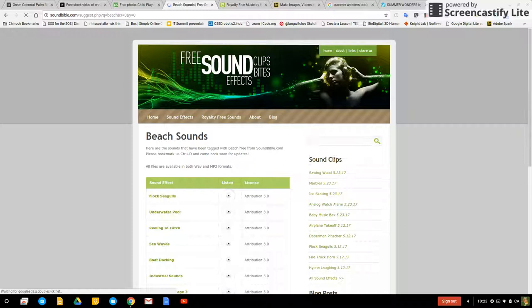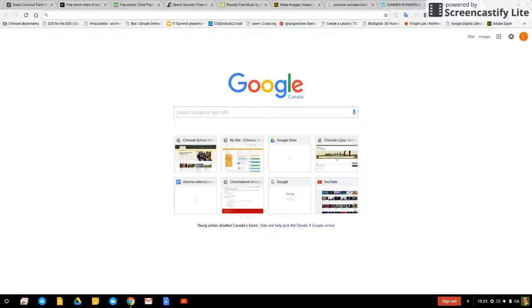So let's say I want to see what boat docking sounds like. Maybe not. How about sea waves? Well, that sounds good. Now it says attribution 3.0. So let's figure out what that is. So I'm going to open up a new tab and I'm going to type in attribution 3.0.